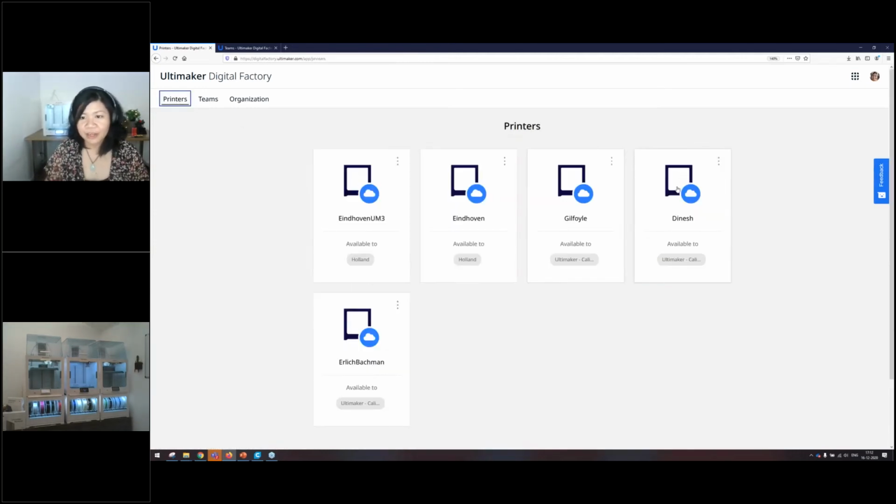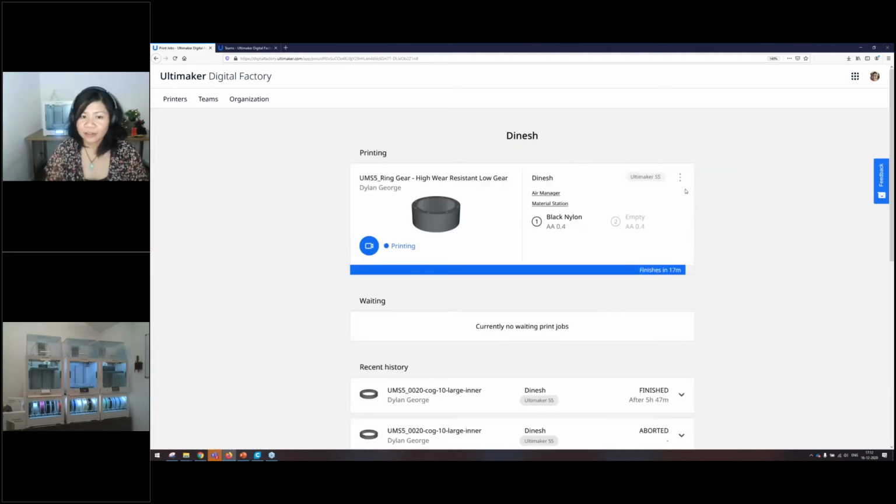So what I did was I went to this icon of the printer. I clicked on it, and it will give me more details of what it's actually doing right now. So it tells me that this ring gear is currently printing. This is the user who initiated the print. It has peripherals. It has an air manager and a material station. And this is the current material that is in it. It will finish in 17 minutes.